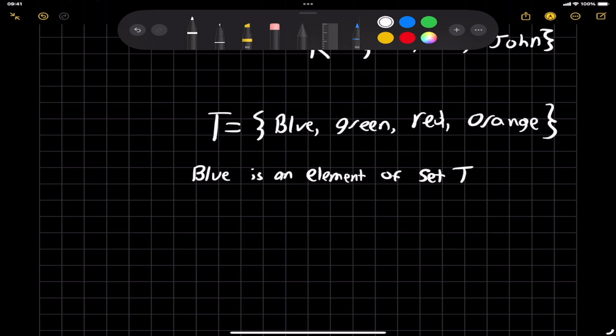So you may guess that we need to be able to represent this symbolically, so that the folks that speak Chinese, Japanese, French, Spanish, everybody will be able to see this without it being in English form. The way we represent this symbolically is we do this. Blue is an element of set T.